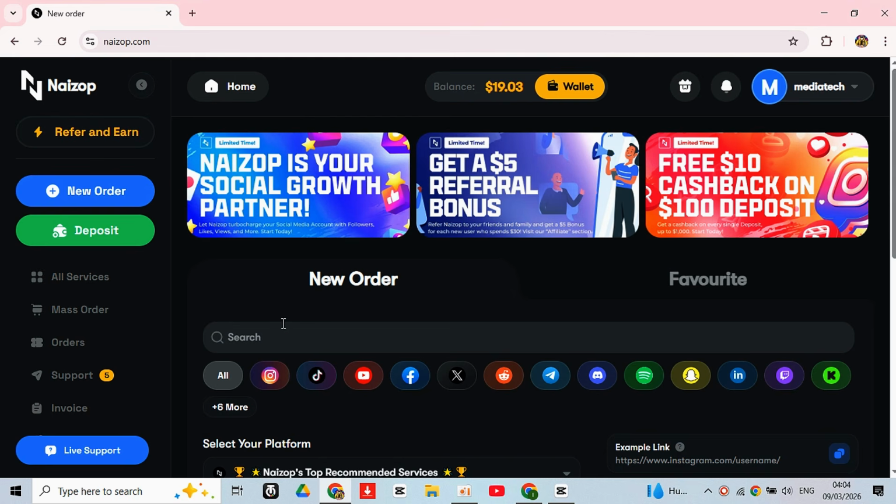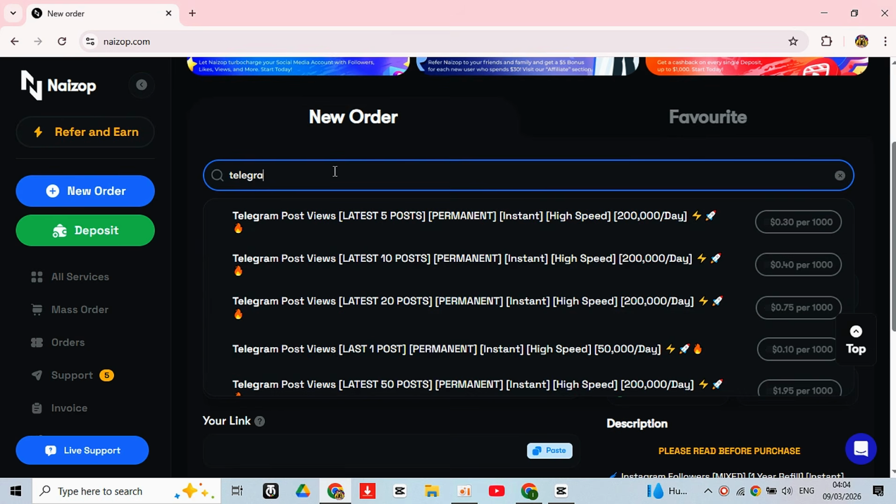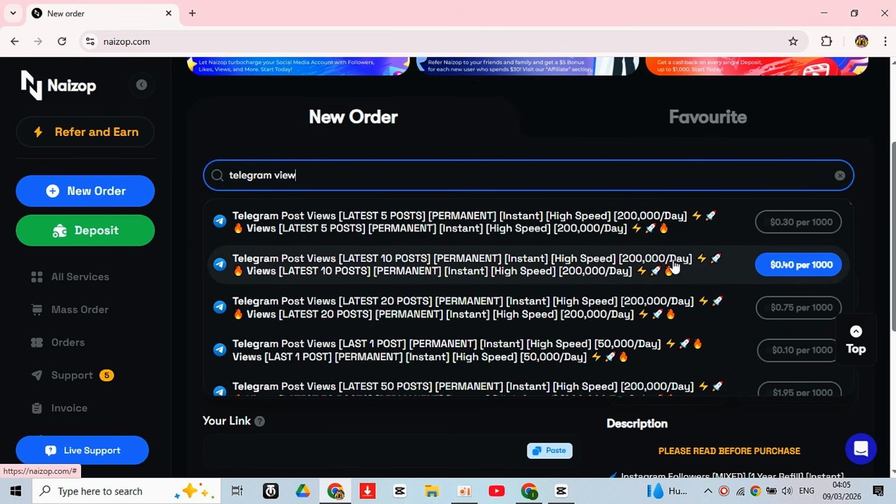Now that you have balance, go to New Order. Click on the search bar right here and type Telegram Views. You'll see a few results, but go ahead and choose the very first option. It only costs about 40 cents per 1,000 views, which is a great price.